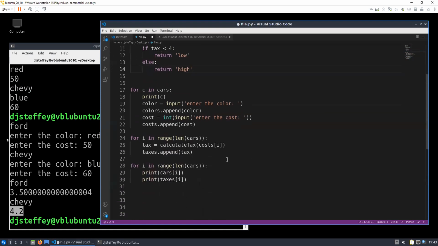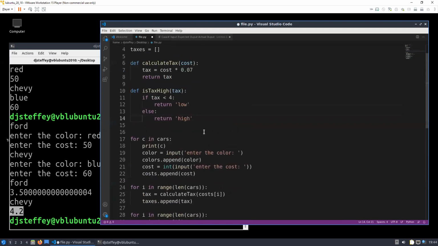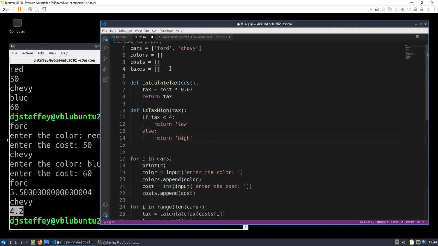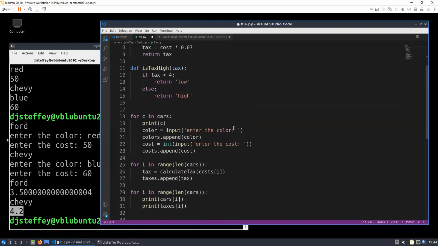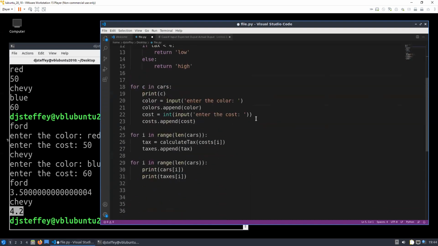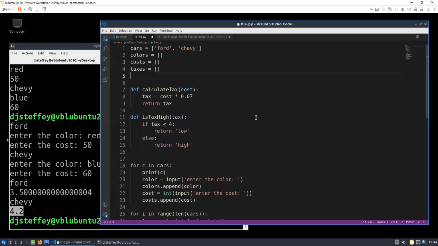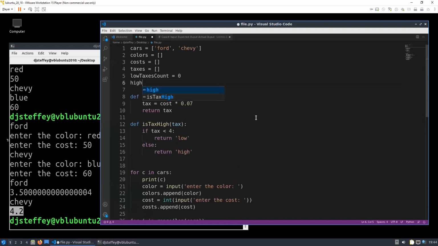Okay. So as we're going through here calculating the tax, let's have yet another thing. We don't need an array for it, but let's say we want to know how many were low and how many were high. So we have a low taxes count. We'll start off being 0. We can have a high taxes count and make it 0. Okay.